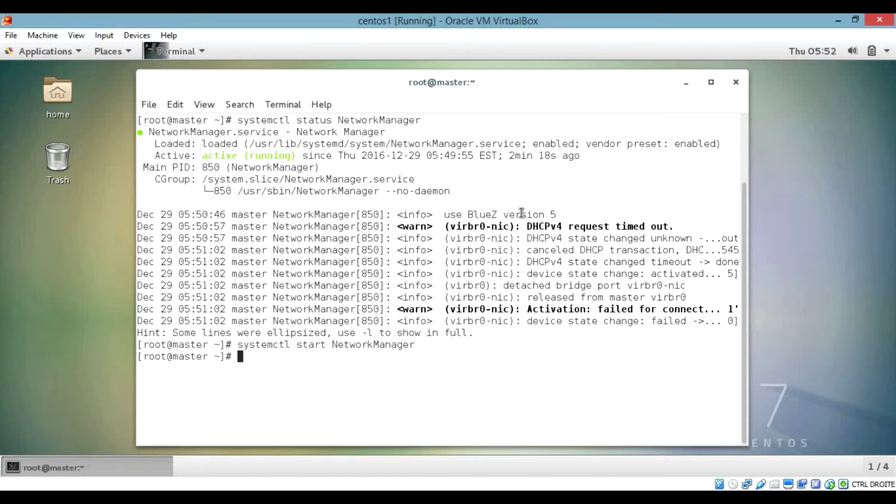And if Network Manager is not installed, you can install it with your distro software manager. For example, I type yum install NetworkManager. Or on the Debian distro, I have to apt-get install network-manager.